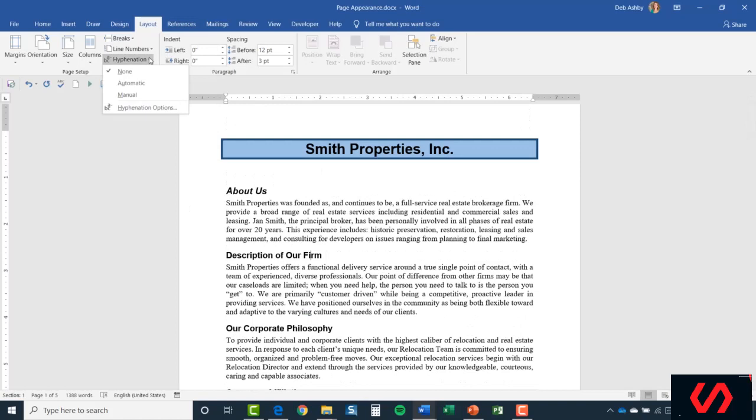And then again, we have this hyphenation, which I briefly mentioned right at the beginning of this course. And this is related to how words wrap when they hit the side of the margin. So I don't have any hyphenation turned on. So that means that if we are in the middle of a word, when the line wraps onto the next line, it's not going to hyphenate that word. And that's in general how I like to have that set.